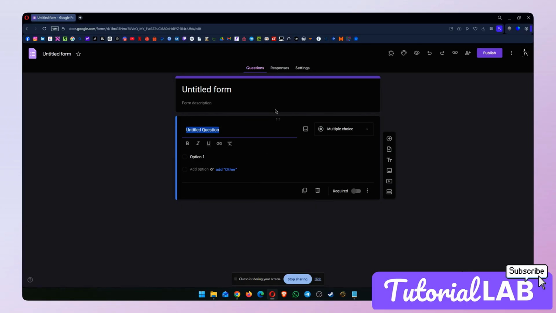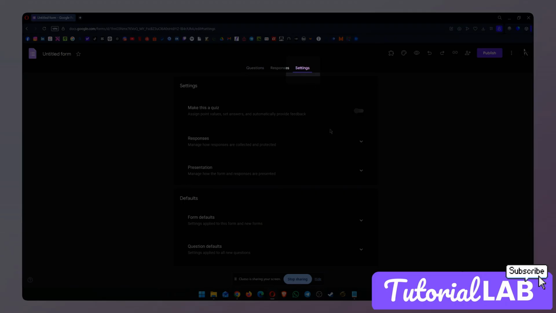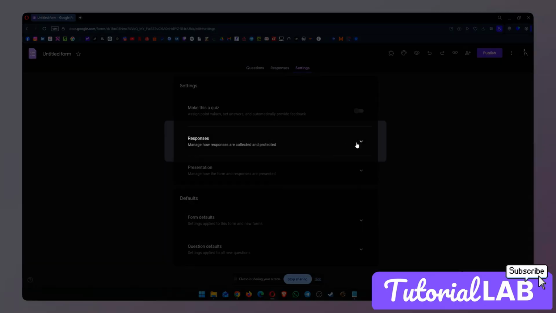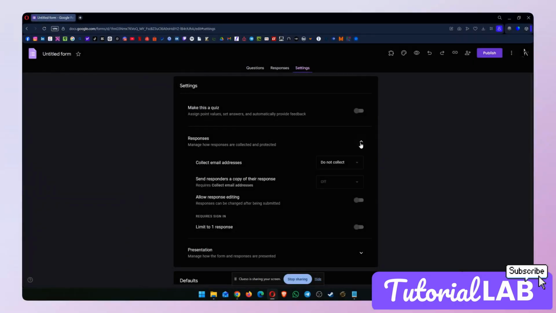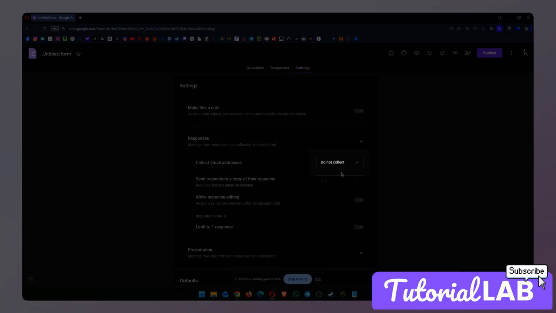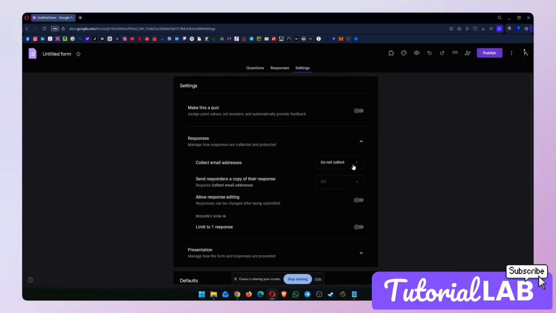To make the form anonymous, we just need to go to Settings. Inside Settings, we click on Responses to open the drop-down menu. First, we make sure the Collect Email Addresses option is set to Do Not Collect. This keeps the form anonymous.